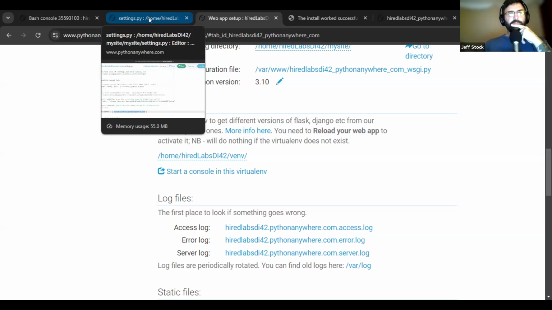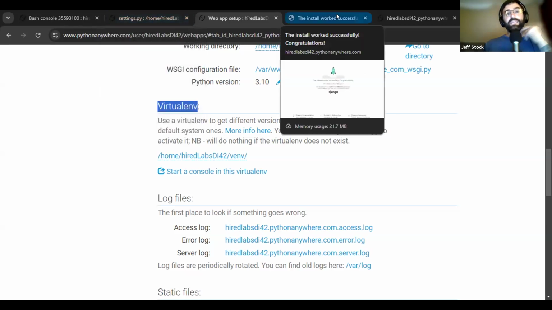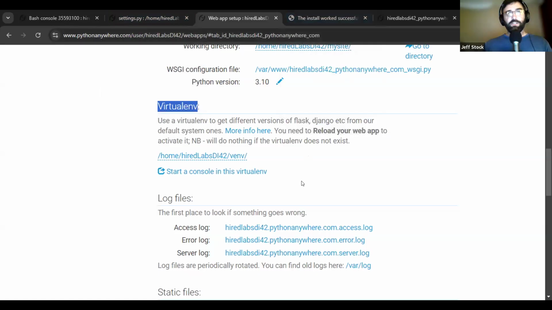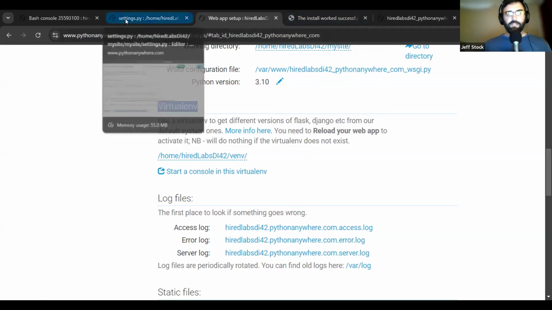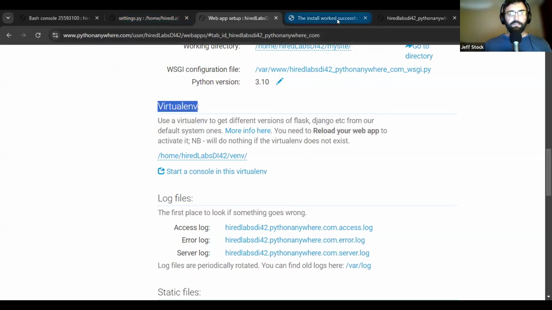Mm-hmm. Okay, it could be something in your actual WSGI file. Just go in there and make sure that you didn't add an extra character, or maybe skip a line that was supposed to be uncommented or something like that. And make sure that you got the right lines added or taken out.